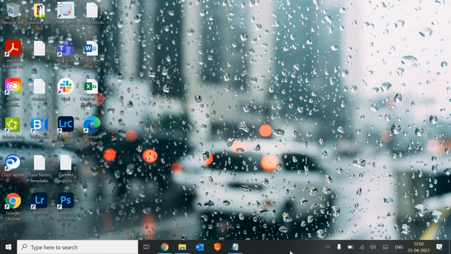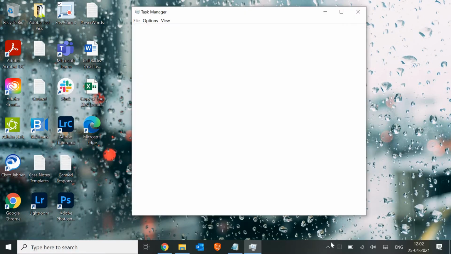So the very first thing we need to do is reset the Windows Explorer. Now, since the start menu is not working, you need to open the task manager. I'll let you know 2 ways. Either you can press Ctrl, Alt and Delete together and it will open this, and you just need to click on Task Manager.